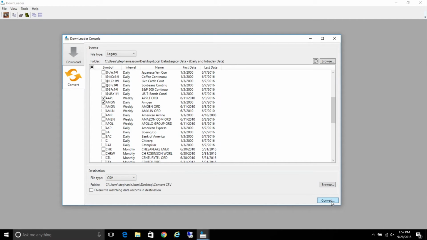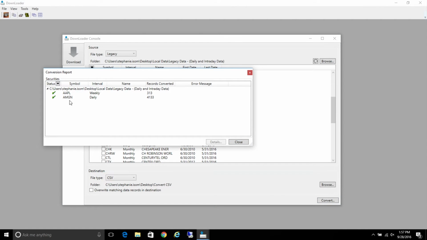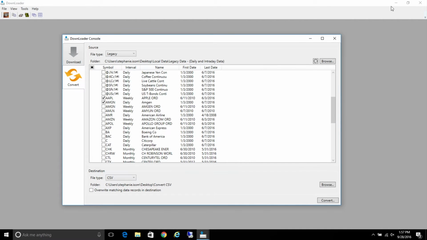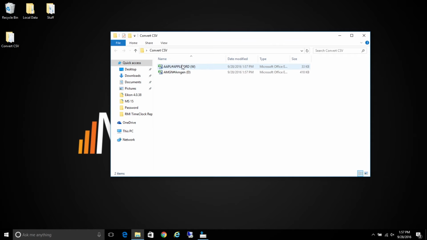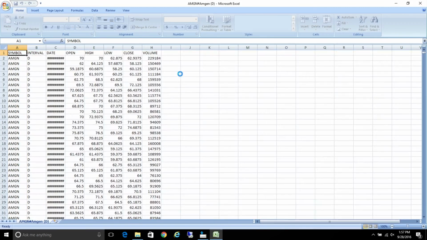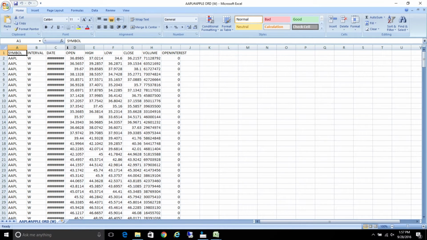Let's do that now. I'll hit convert. I have green check marks indicating that those converted properly. It tells me how many records converted. I'm going to quickly minimize the downloader and open up my new folder, and we'll open up these files. And there's the CSV data.